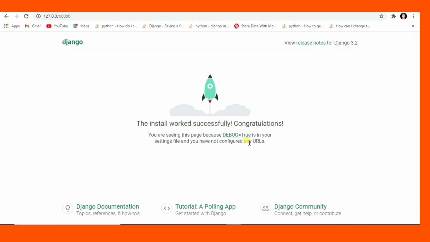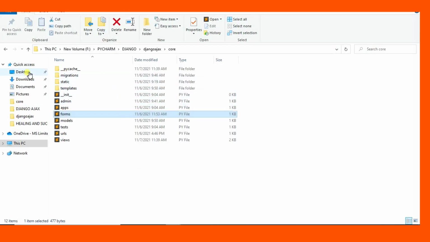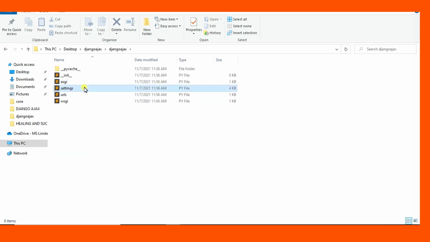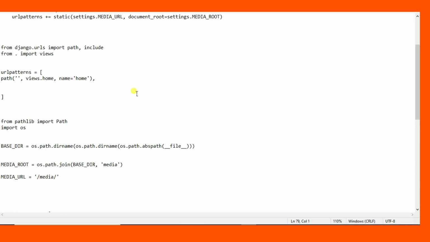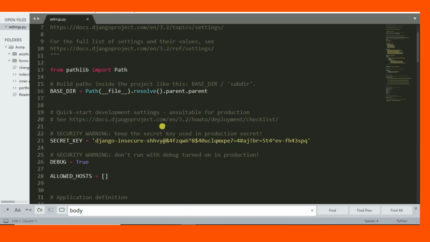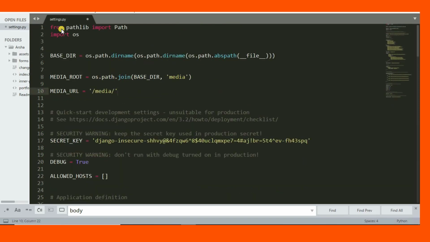So after creating a project and creating an app, let's open up our settings.py, which is the Django main configuration file, and add some settings over there. I'll open it up using Sublime Text Editor. So let me go to the desktop, the Django Ajax, the Django folder, then settings.py. Here I'm going to copy this line, then paste it here, then Control S.